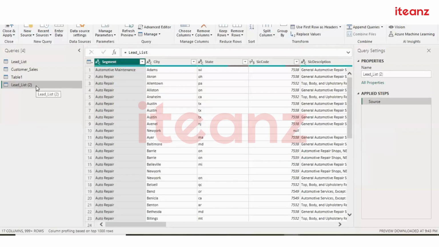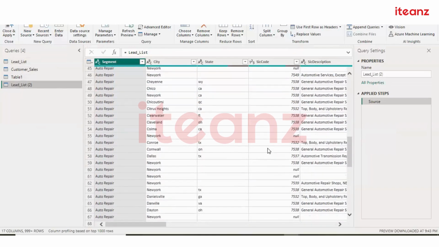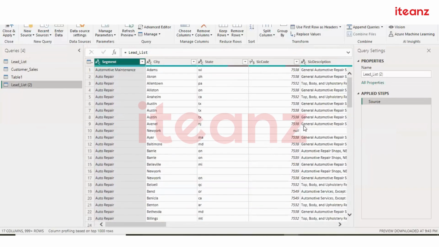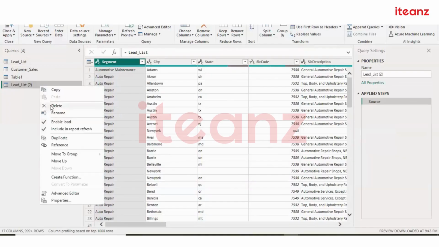Now see what happens. Read list 2 is created, which is having the source as the last step of this query. A list two you had created, no? How it has been created? Let me do it again. Let me delete this first.